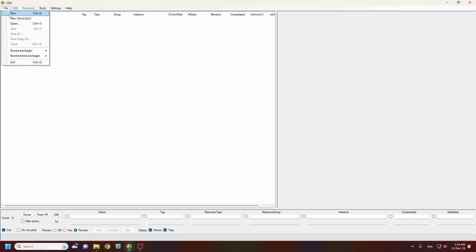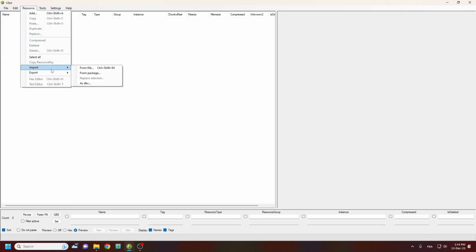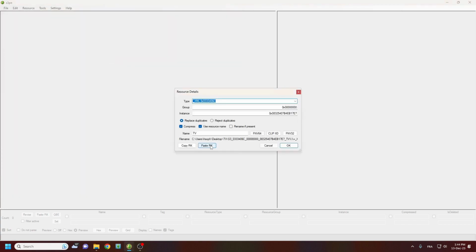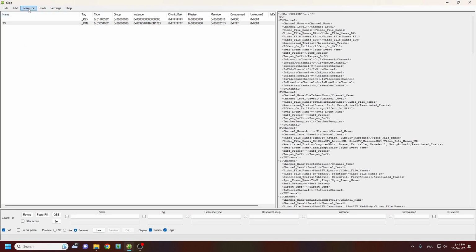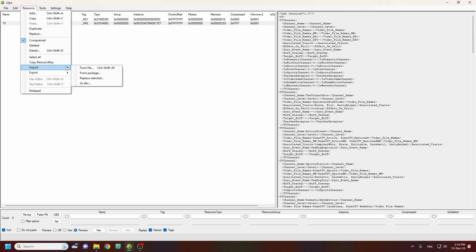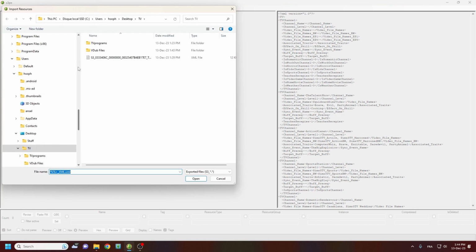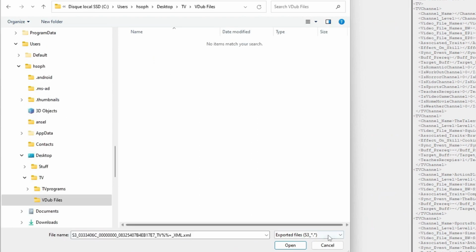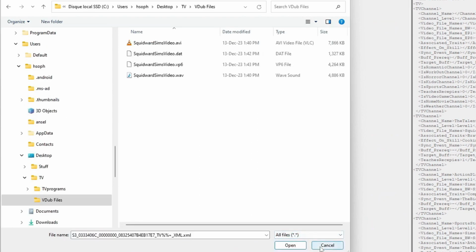Click File, New, then click Resource, Import from File, and select the TV.xml file we edited at the beginning of the tutorial, and just click OK. Click Resource again, Import File. Now we'll add our VP6 file. Make sure you have all files selected here so the file appears.